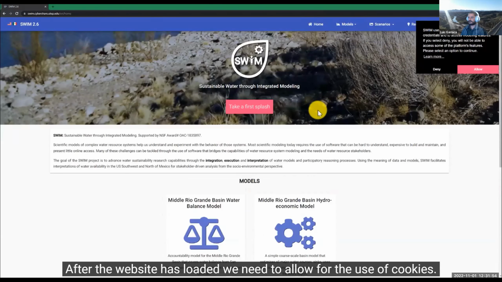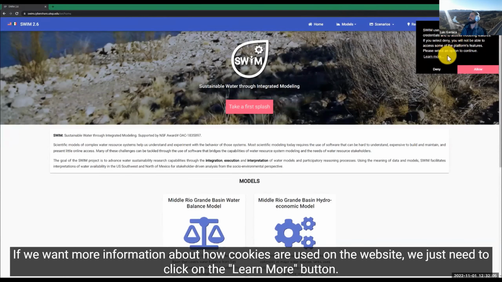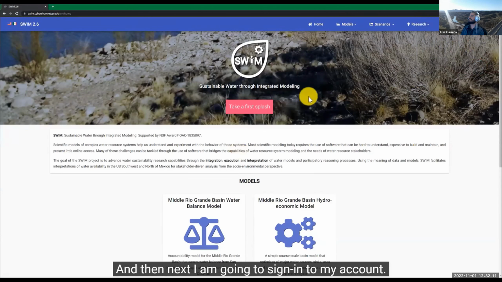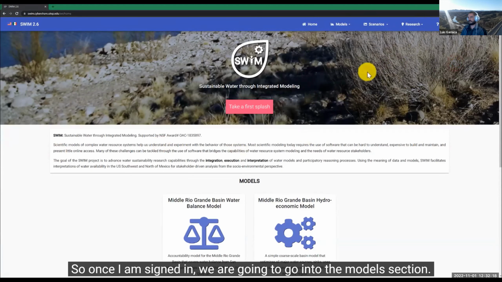After the website has loaded, we need to allow for the use of cookies. There will be a pop-up on the right-hand corner where we're going to click on Allow. If we want more information about how cookies are used on the website, we just need to click on the Learn More button. For now, I'm going to click on Allow. And then next, I'm going to sign into my account. Once I'm signed in, we're going to go into the model section.